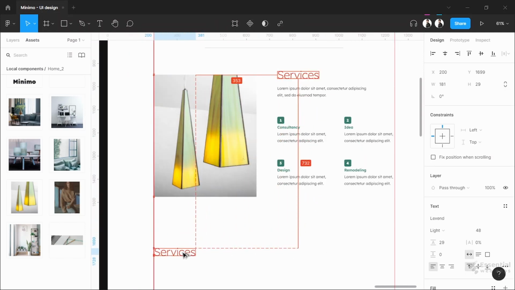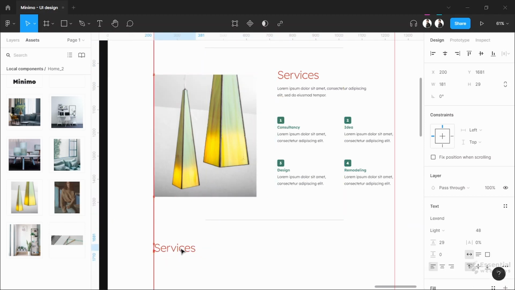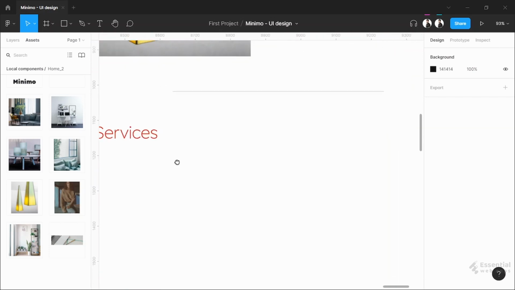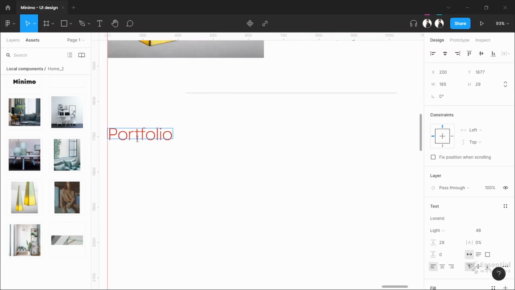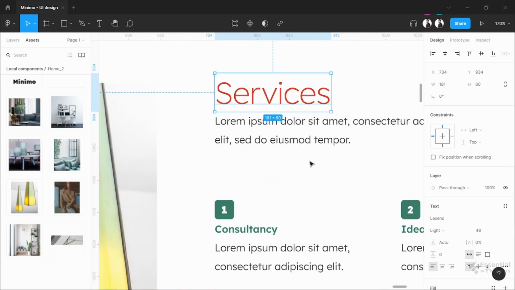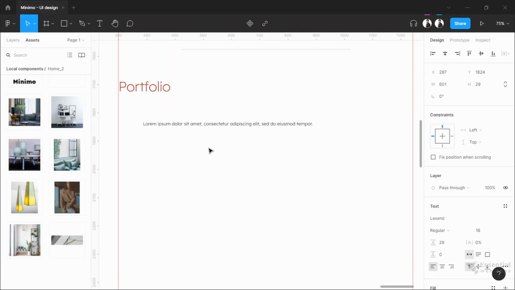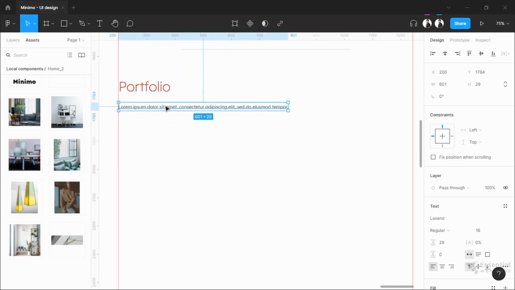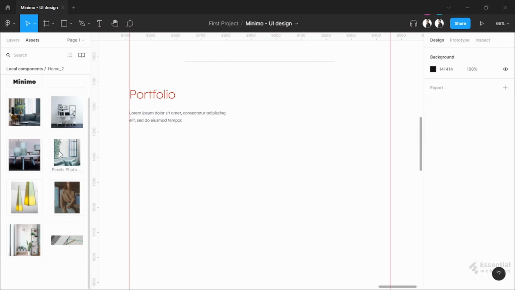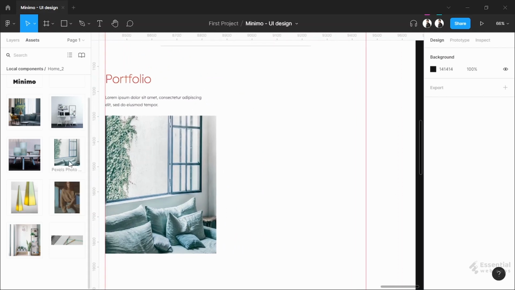For the next section, let's copy this section heading first. Place the section border. Rename it to the portfolio. The line height of this header is not right. Let's fix it first. If you don't know the standard height, always put auto. Put a paragraph. Then image. Another one in here.